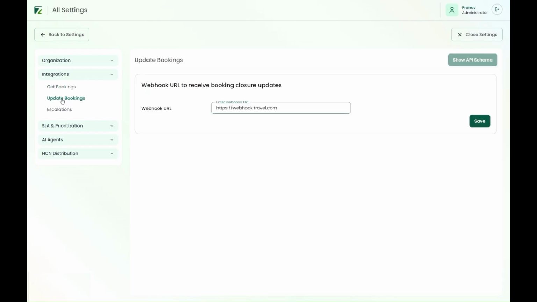As for update bookings, you can set the URL here for the webhook, and this can be the URL from your system or the provider which you are using, and the updates would be sent back on this URL, which can then be used to update data back onto your system.